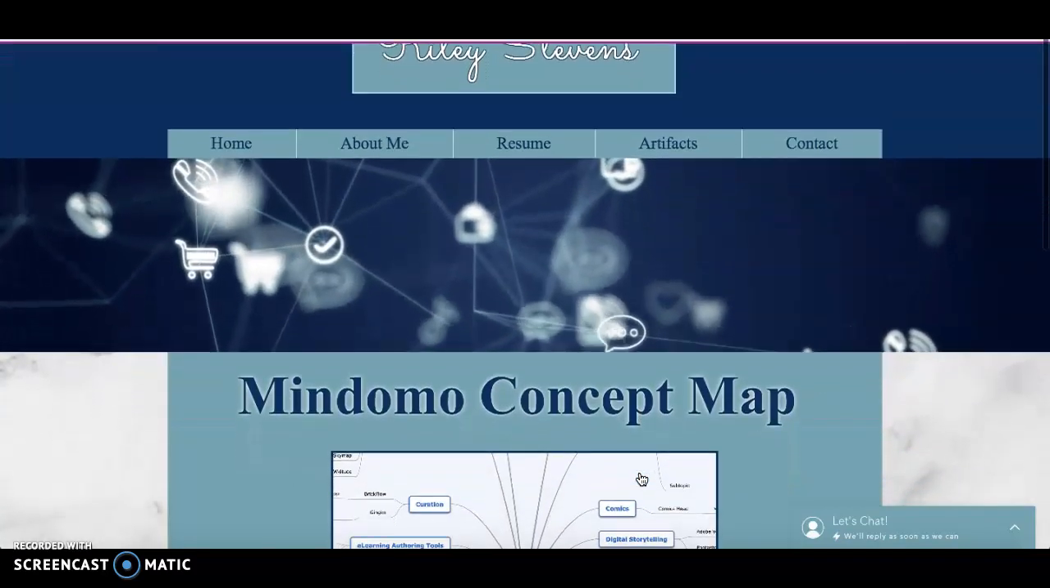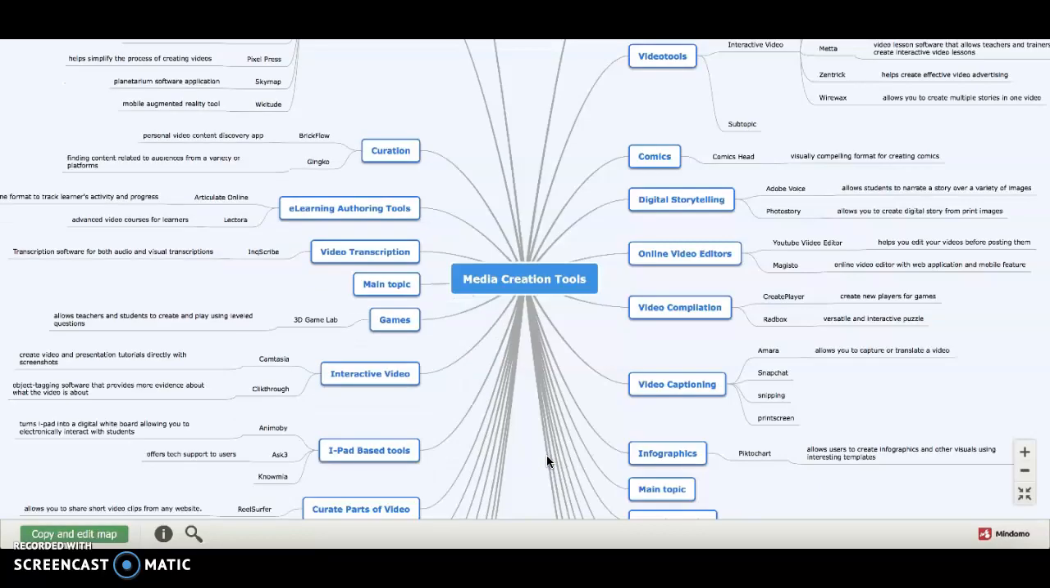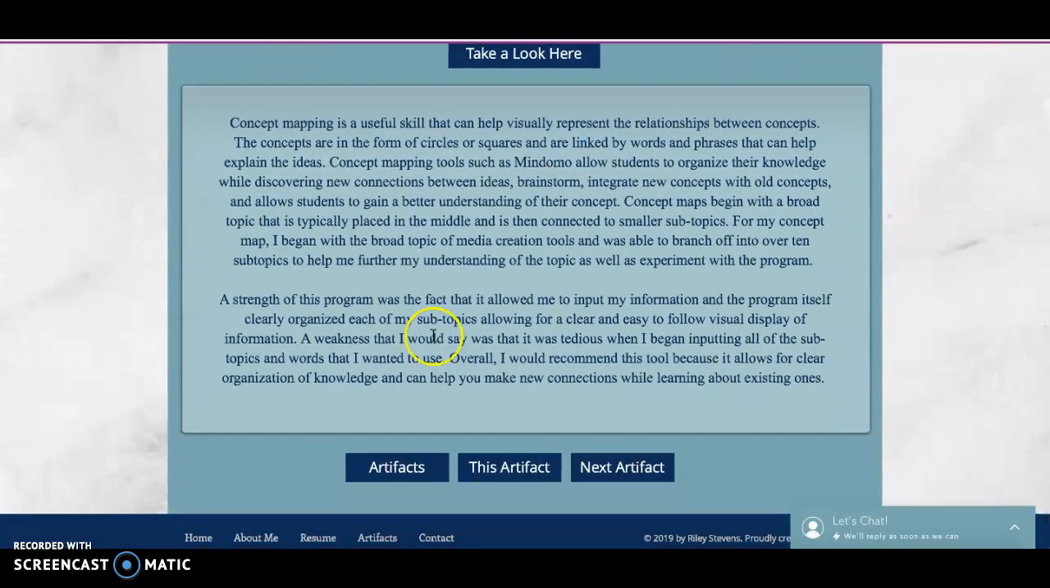Then I have my Mindomo concept map. Again, here's a screenshot of what it looks like. If we click here, it will link us to the actual map so we can see it in its broad scale. Then we go back here and we have a description.